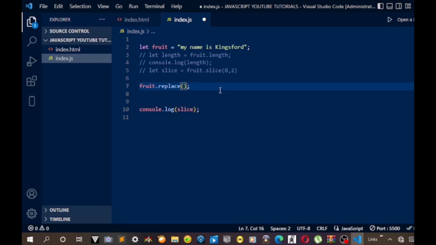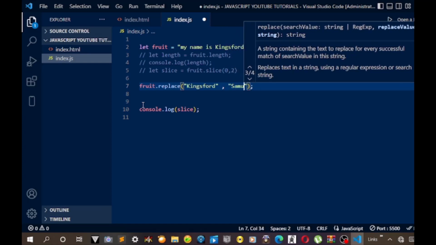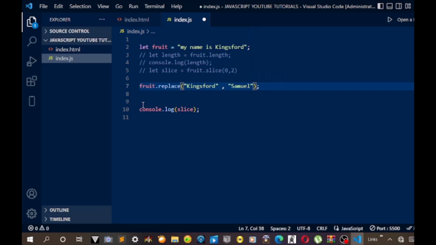So inside the parentheses, you will type what you want to replace. The first one is what you want to remove. That's the first parameter. So you want to remove Kingsford, so you type Kingsford. Then the second parameter will be what you want to put in place of Kingsford. So you want to put Samuel in place. Let's store this in a variable.